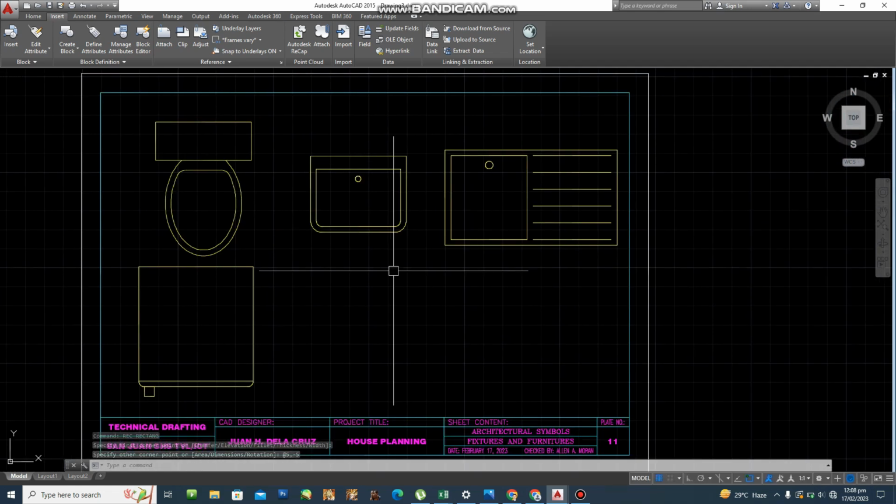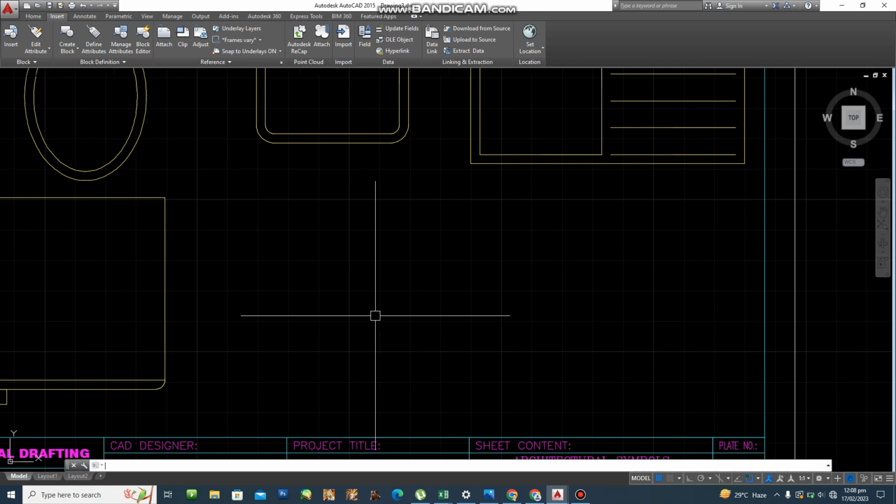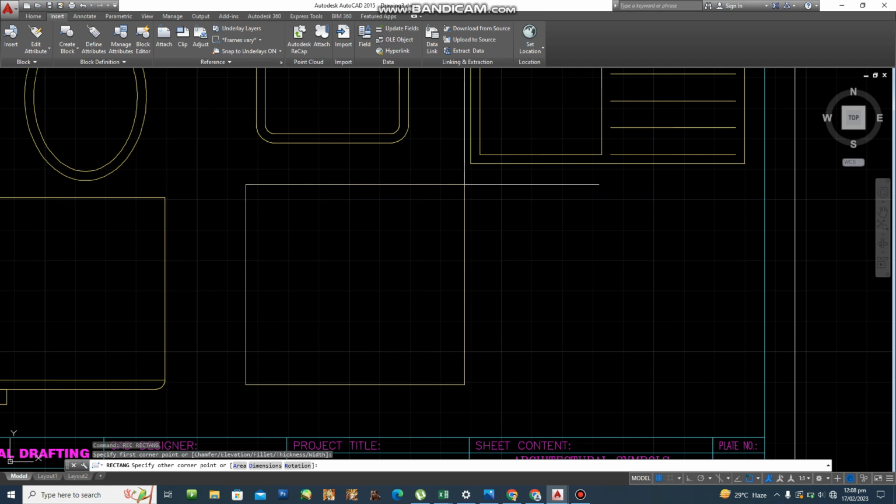Let us now move to the second to the last 2D template. So, for this one, command rectangle. And then, at 60, comma, 63. Yan.